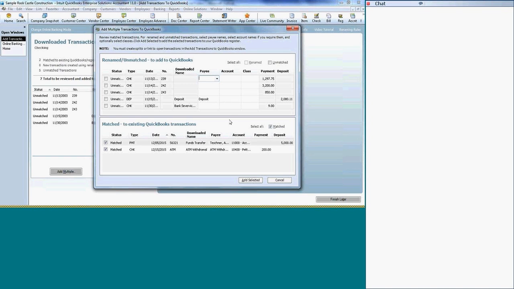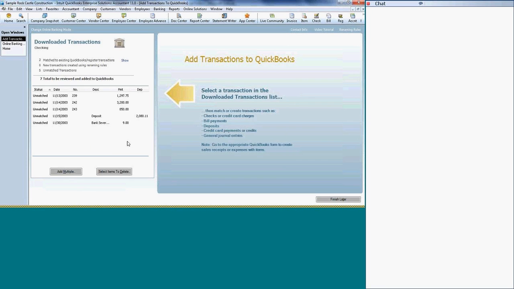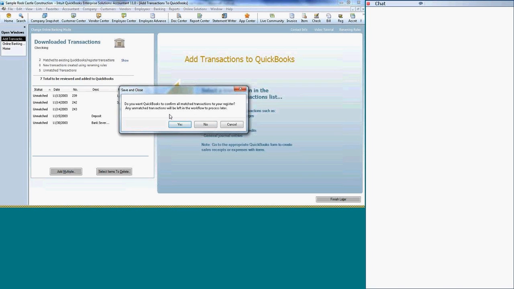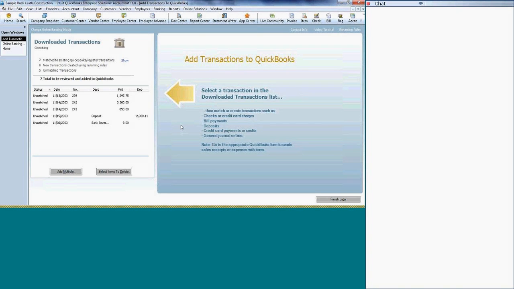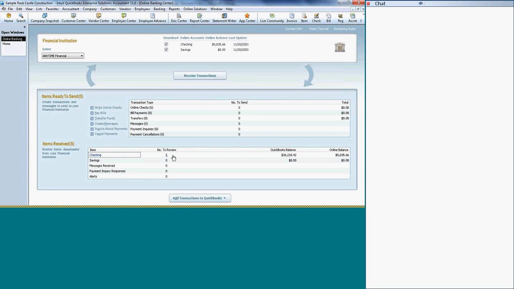Once you've selected, you filled everything out, click on Add Selected, and now it's off this window. This is basically how you do online banking. If you don't want it to finish now, you click on the bottom right side, Finish Later. Are you sure you want to leave it? Yes. Now it only added those 2 matched. Now you stayed with 5 unmatched.